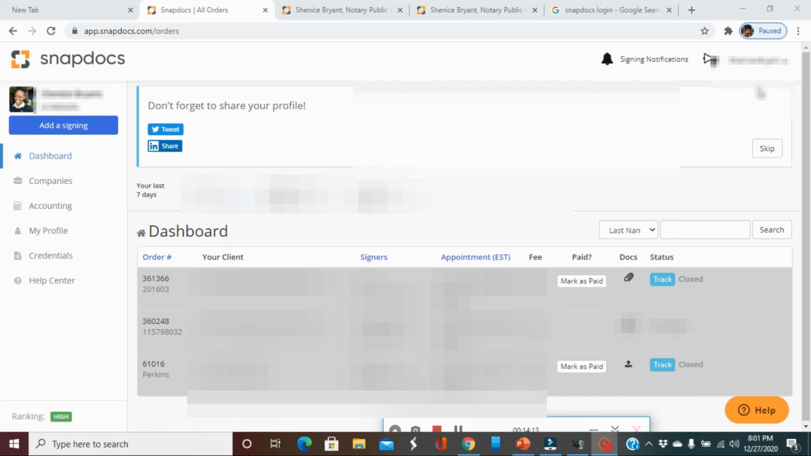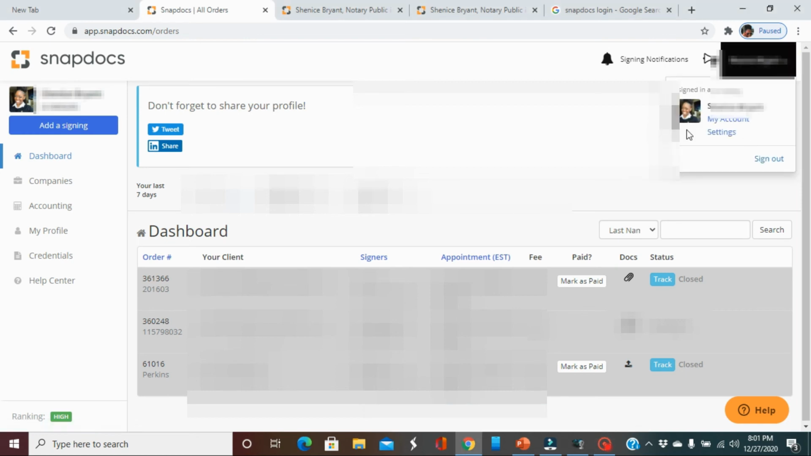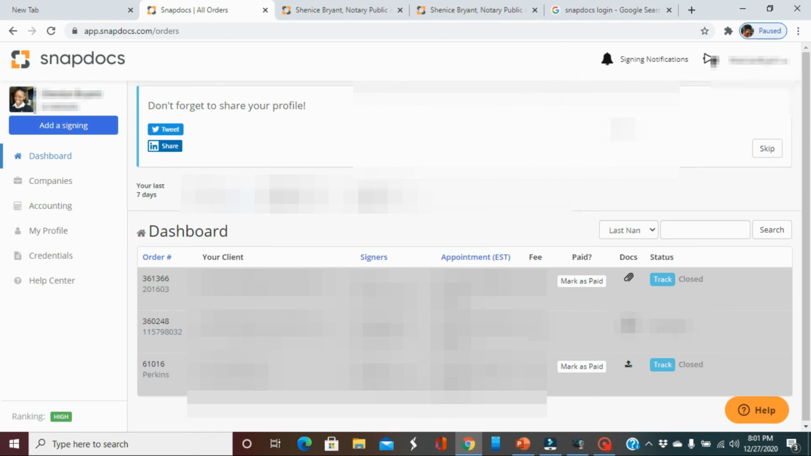Also, again, don't forget to go to your settings and turn your notifications on in order to receive notifications. If it is not on, then you're not going to receive notifications from Snapdocs. So, it is a simple process. I'm sure that you'll be able to maneuver this and all of that. But those are just the main things that you need to know with at least getting started using Snapdocs. Over time, you'll get more familiar with it and all of that.